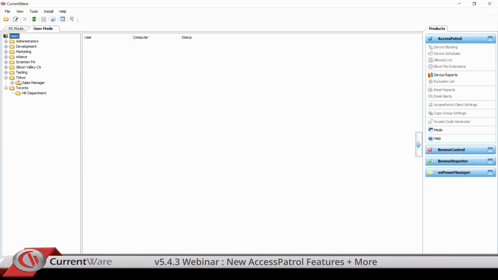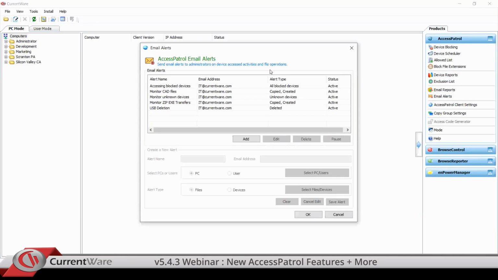The next feature I want to show you is one of the exciting features in 5.4.3, and this is Access Patrol's email alerts feature. Let's just go back to PC mode here. Yeah, email alerts. Now, some of the existing CurrentWare customers that are using Browse Reporter will notice the similarity here, because email alerts is something that we introduced in Browse Reporter, but it is something that we just improved in Access Patrol. So in email alerts here, I've got a few default email alerts.